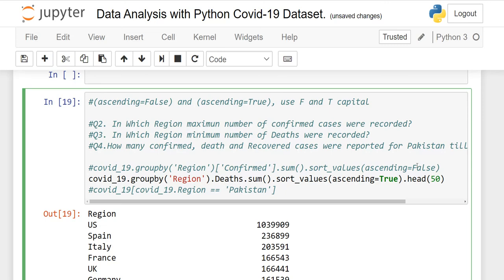you have to write the same thing, but instead of confirmed, write death, write recovered, and try it. In this way you will learn more. Same thing for question number 3, in which region the minimum number of deaths. So you can find out the minimum number of confirmed cases, minimum number of recovered cases, and so on. So here see exactly the same thing. Here I want to see death, so no problem, write deaths dot sort underscore values, and ascending is equal to true.